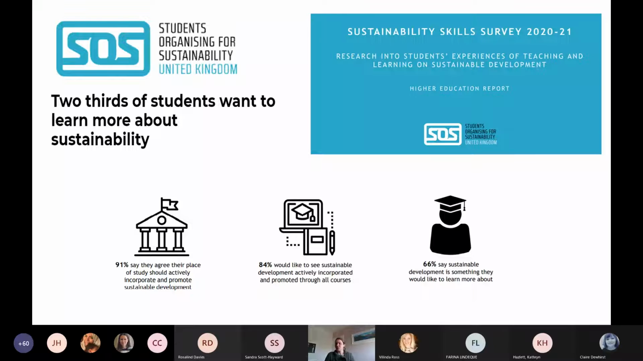So this is a study which has been carried out for over 10 years now by what was the National Union of Students and is now called Students Organising for Sustainability. Over 10 years, they've done a national survey about skills generally, but within that survey, they've asked some specific questions about views around sustainable development. And the statistics, with lots of data points over 10 years, say 91% of students agree that their place of study should actively incorporate and promote sustainable development.